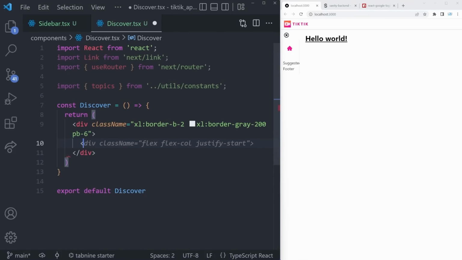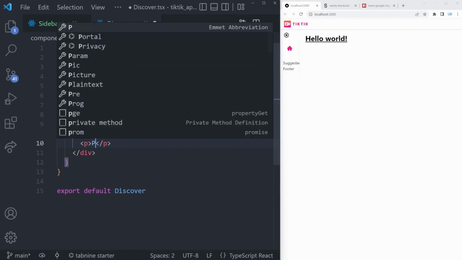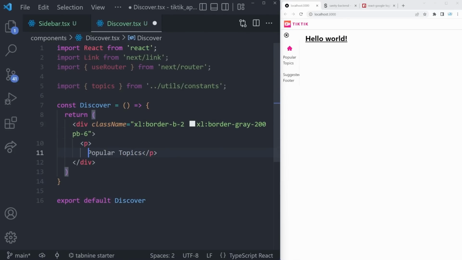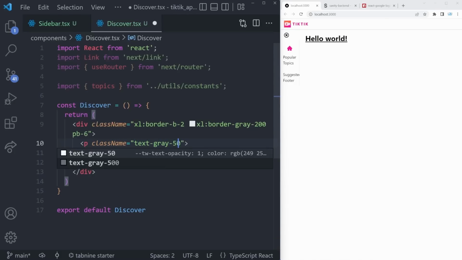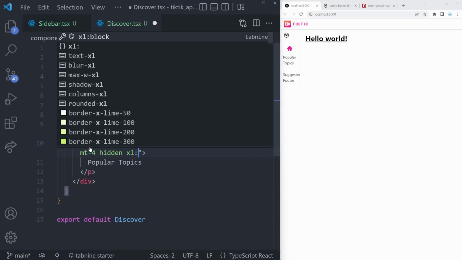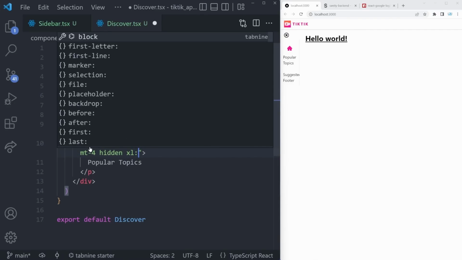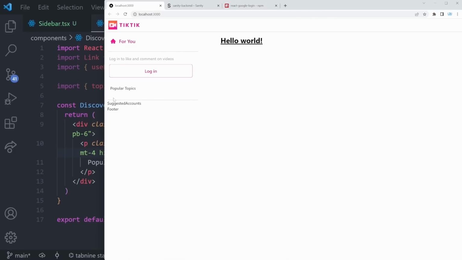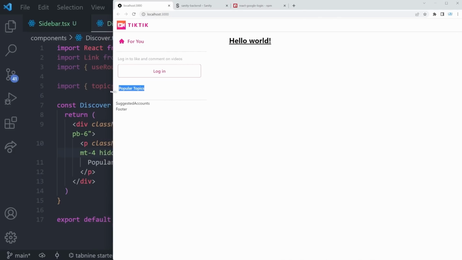Inside of there, we can create a p tag, and that's going to say popular topics. There we go. Let's put this in a new line and let's style it a bit. We can give it a class name equal to text-gray-500, font-semi-bold, m-3 for margin 3, and margin top 4. We can make it hidden usually, and then only on extra large devices, we're going to show it so we can bring it back to block. So now it's hidden, but on extra large devices, we can see popular topics.